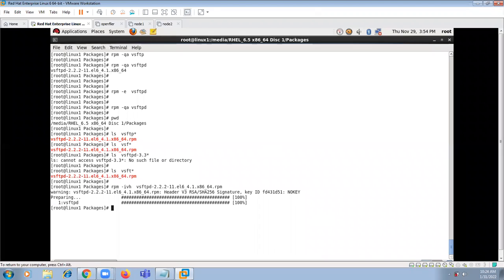One minute. rpm -e vsftpd. What I'm trying to do, E means erase. Then rpm -qa, I'm trying to check whether it's available or not. It's not there. Now what command did we use to install? rpm -ivh. What I'll do is remove this V and H. Will the installation be successful?